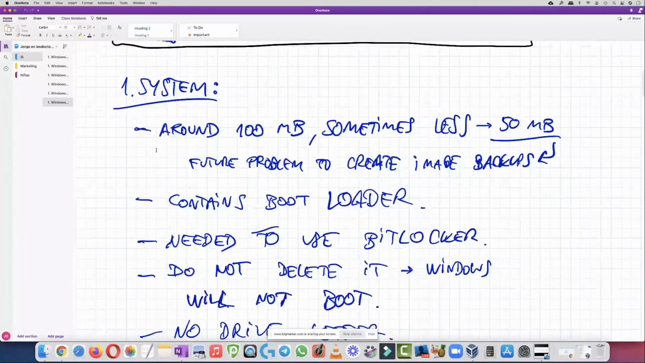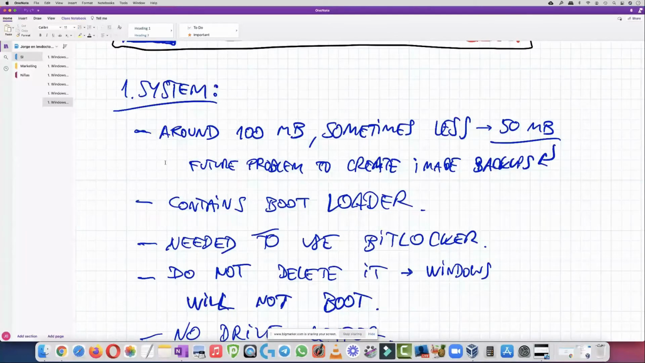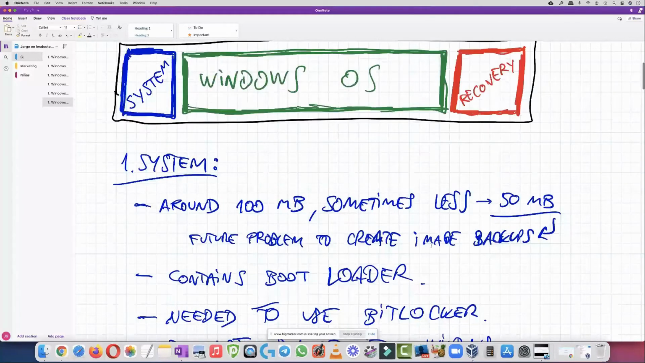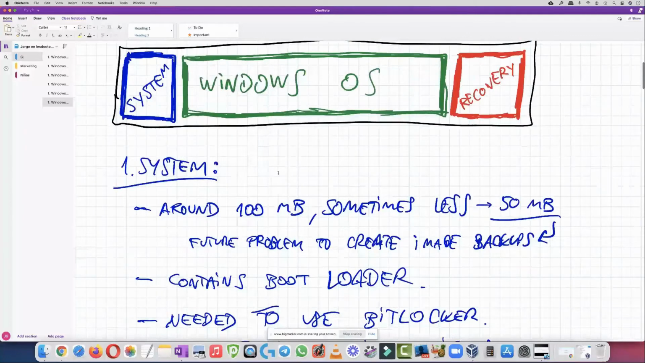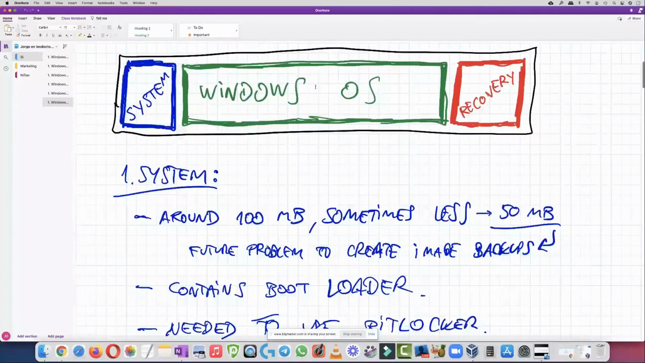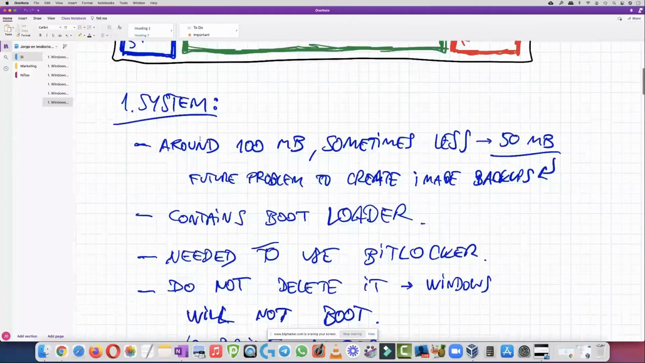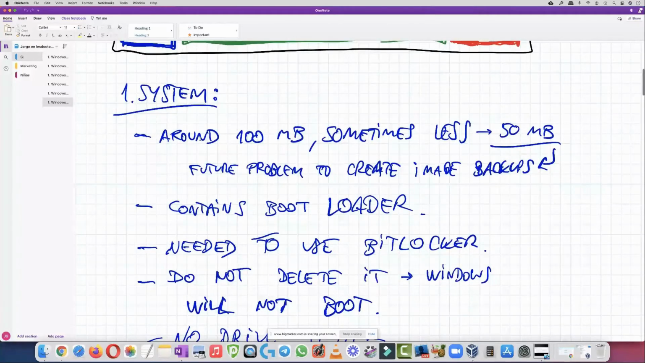Another feature of this system partition is that if you use BitLocker in the future, BitLocker is to encrypt your partitions. For example, if you want to encrypt the Windows partition, you need this system partition in order to use BitLocker, because if you encrypt your Windows partition or your data partition or whatever partition, Windows needs to start from some place that is not encrypted, okay? So you need this system partition in case you use BitLocker in the future.